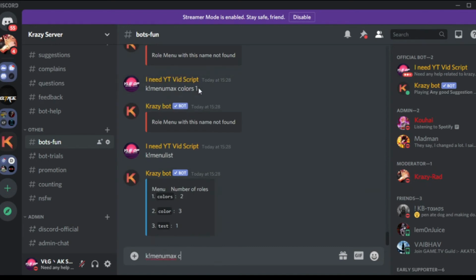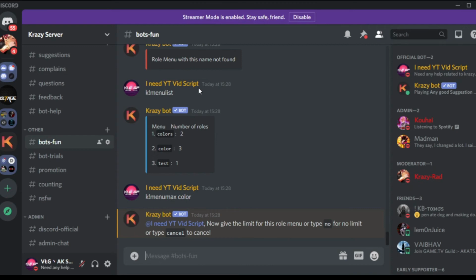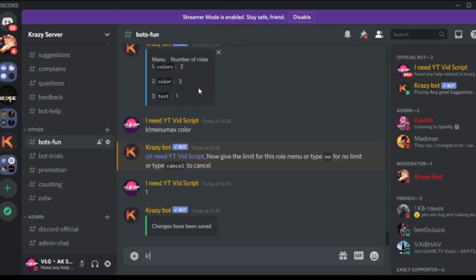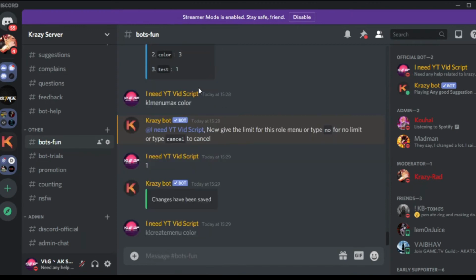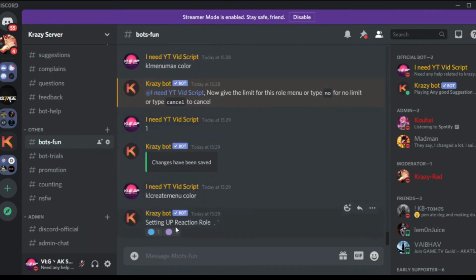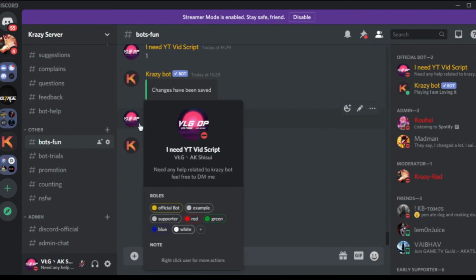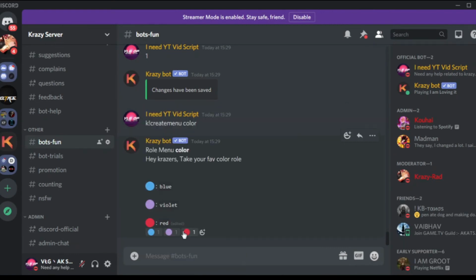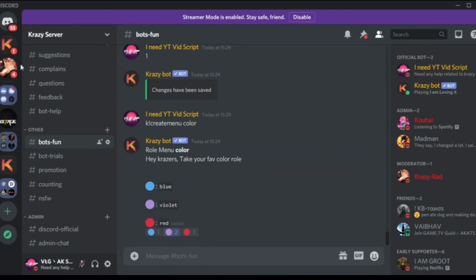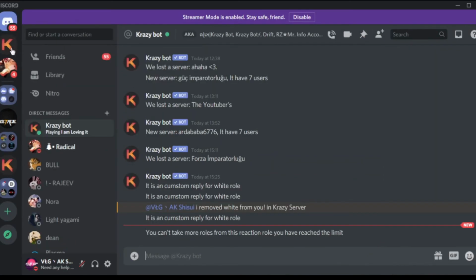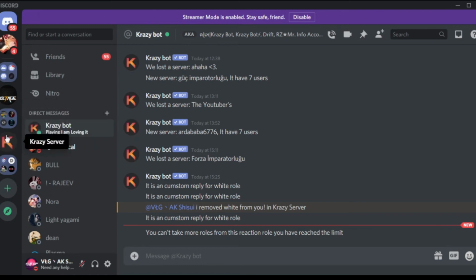Now there are a few extra things if you want to know, like you can set the menu maximum role limit. So if you type k menu max and the menu name and you type 1 or 2, then it creates a limit. Like if this menu has these three roles, if I have any one of them, I cannot take more because the menu limit is 1. I already have one role, so if I react, it will say I have a menu role limit, so you cannot take the role.